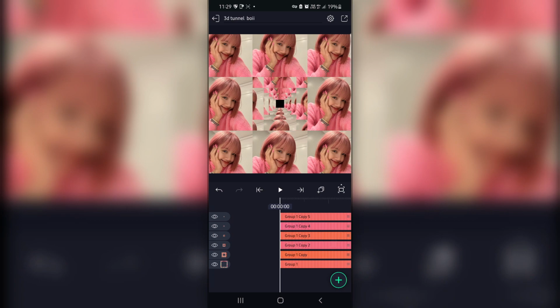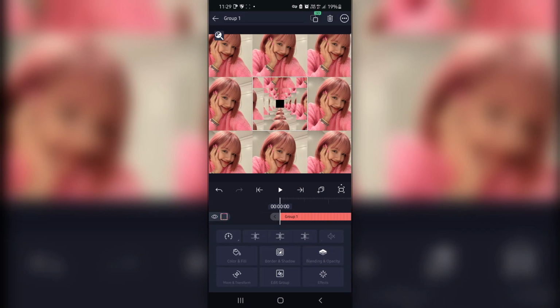Okay, so once you're done with that, another thing you have to do, maybe if you want, you can just rotate the pictures just like I'm going to do. You don't have to do this if you don't want to, but I'm gonna do it.